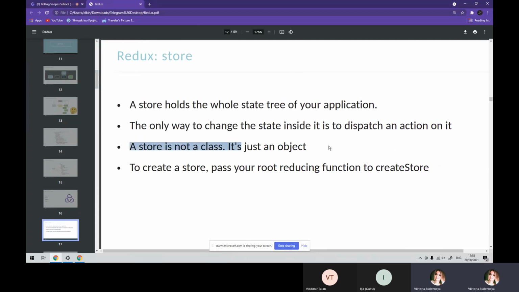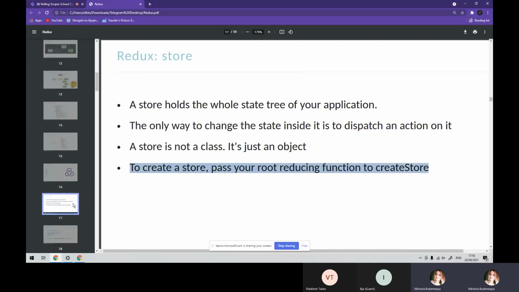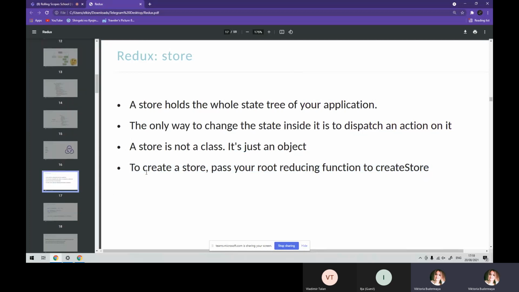Store, as a class, is some kind of an object that stores your data and some properties. It's a really simple entity. To create a store, pass your root reducing function to createStore. We'll talk about it later. It's more of an implementation thing. So basically, store is immutable.